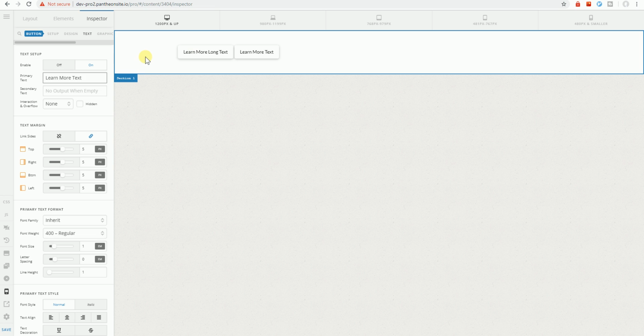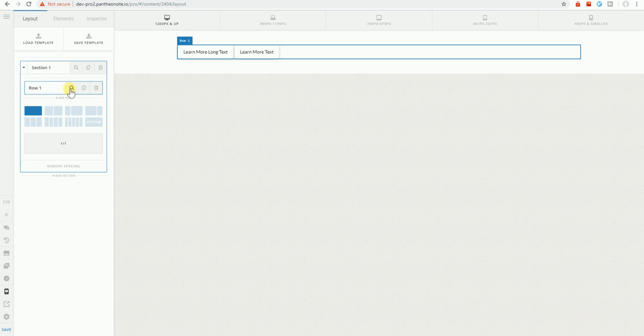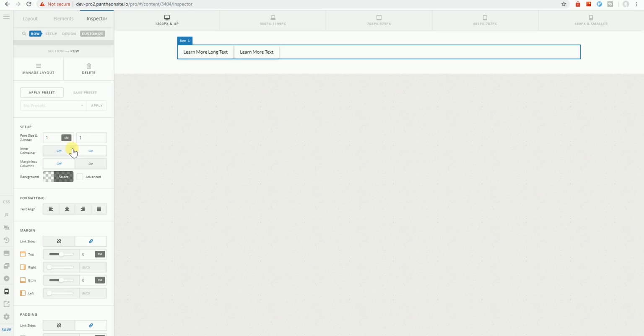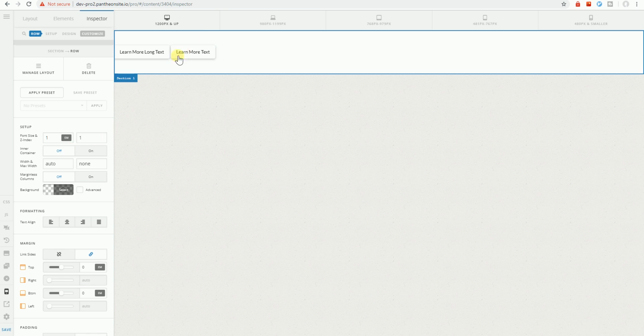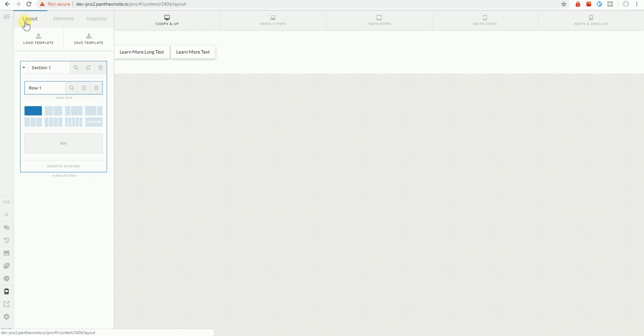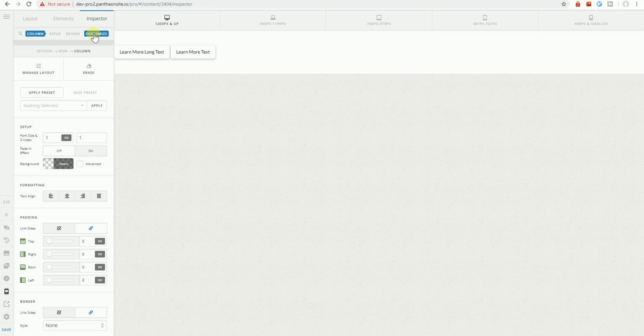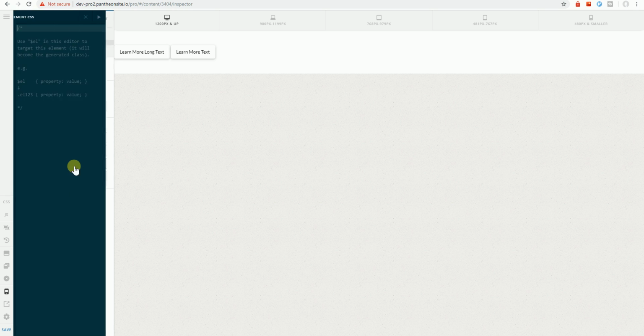So to achieve a side-to-side layout, we must turn off the row's inner container, and to make the two buttons stick to the sides, we need to add a custom CSS to the column. And that is, we go to column customize and element CSS.